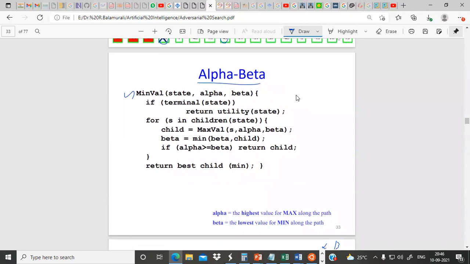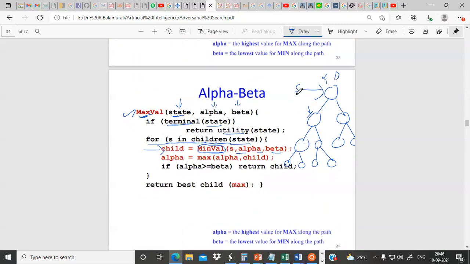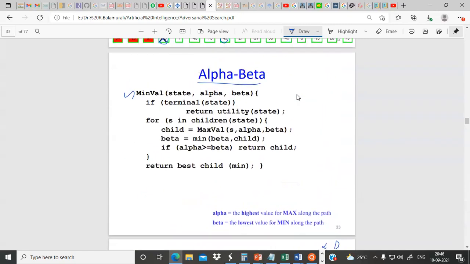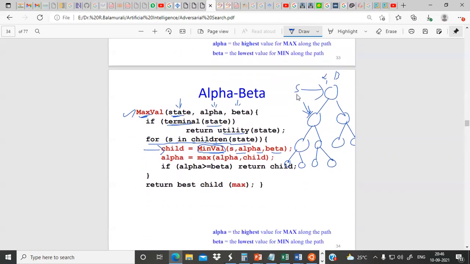Again, this function checks whether that child node is a terminal node or not. Okay, it's not a terminal node. Then for every child of that node, it is going to call max by passing S, alpha, and beta. Then for this node's child, max is called. It checks whether this is a terminal node. No. Then for every child of this node, it is going to again call min node.